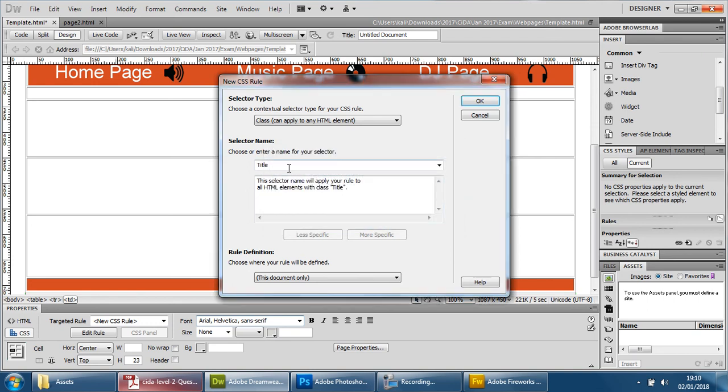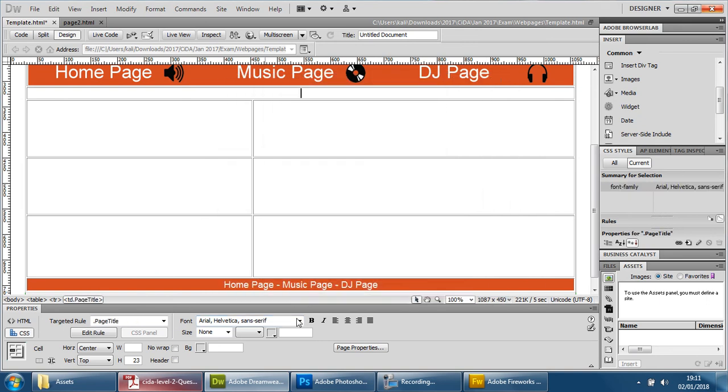Okay, let's change it to something else. Maybe call it header, or page title. Actually, let's call it page title, and hopefully that's not been used already. There we go. Make it bold, and let's change the color as well. So let's use this color.